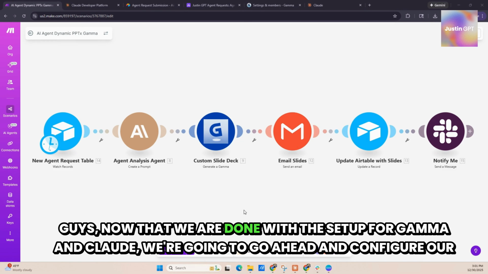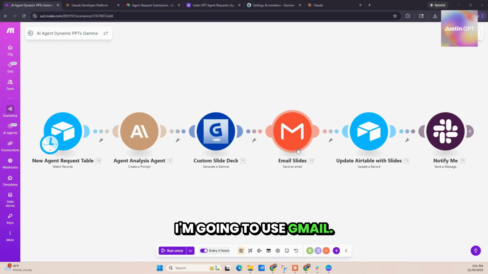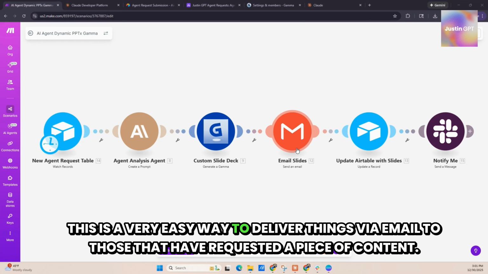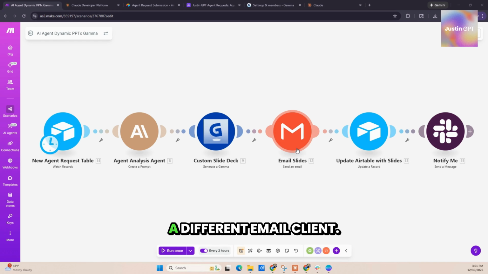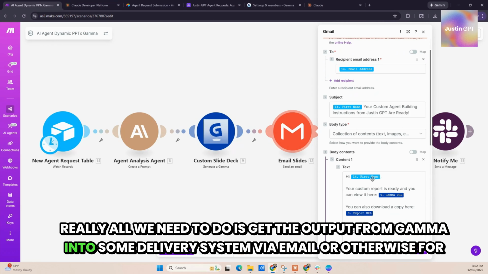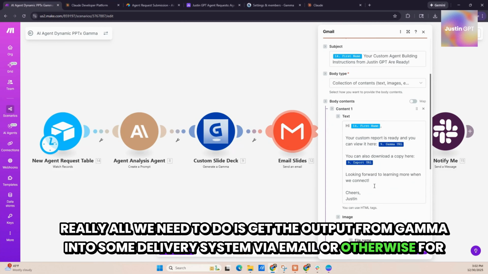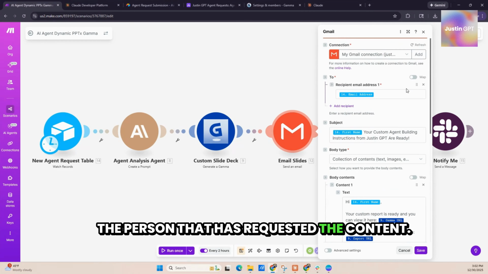Guys, now that we are done with the setup for Gamma and Claude, we're going to go ahead and configure our delivery for our custom content assets. I'm going to use Gmail. This is a very easy way to deliver things via email to those that have requested a piece of content. If you were using a different email client, lots of those are available here too. Really, all we need to do is get the output from Gamma into some delivery system via email or otherwise for the person that has requested the content.